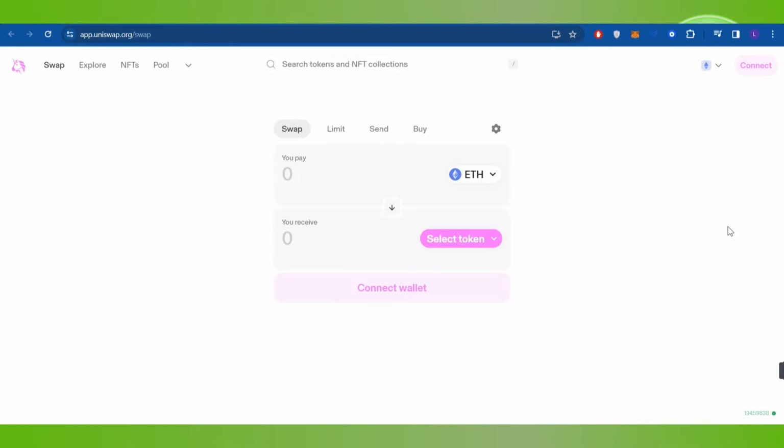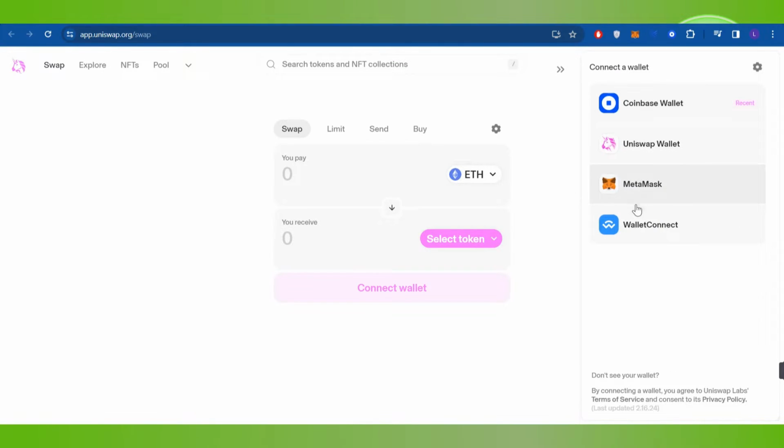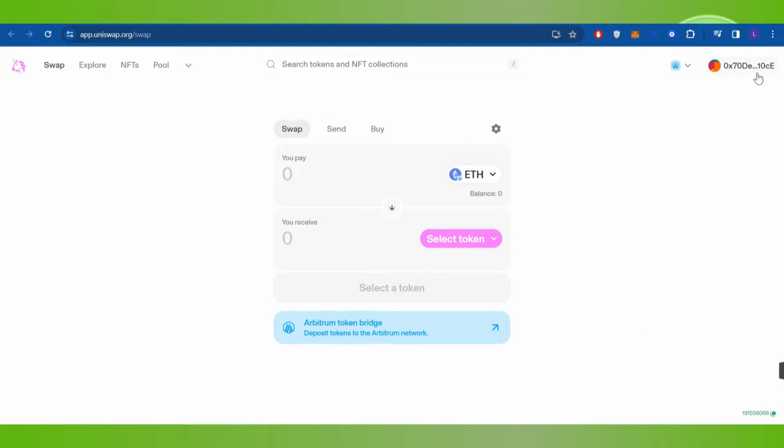Now, once you are on this page, you need to hover over to the top right hand corner where you are going to see this Connect button. So simply click on Connect and after that you will have to select MetaMask wallet. Once done, your MetaMask wallet will be selected over here.